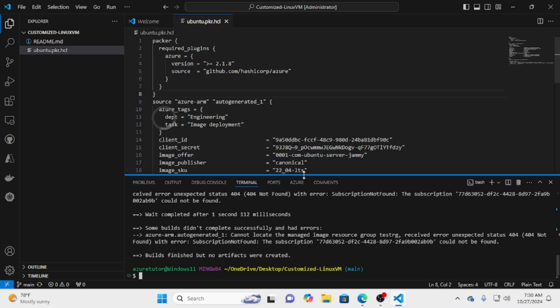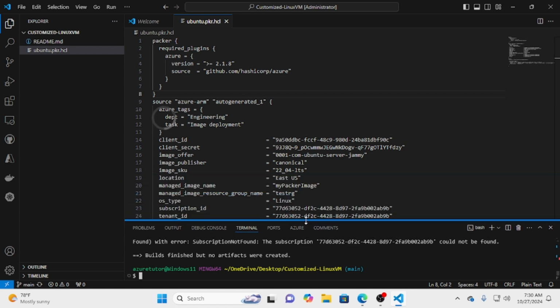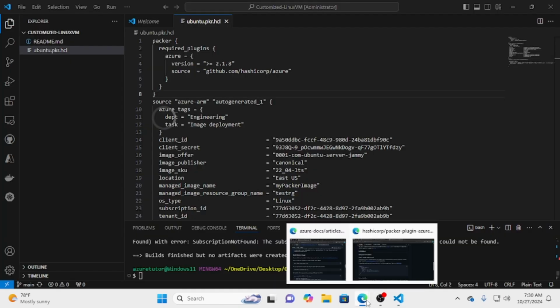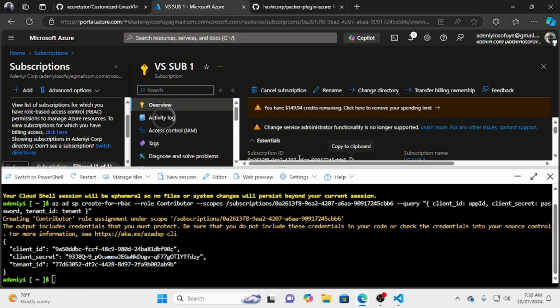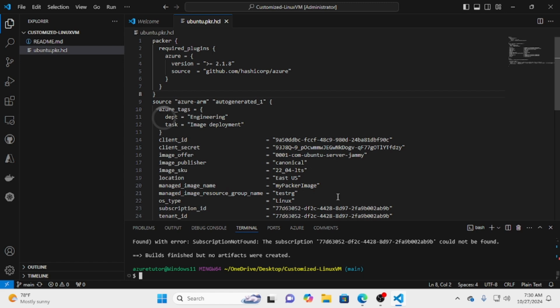So let me just change that. Let me check. You see, subscription ID and tenant ID are the same here, which is wrong. So I need to confirm what the subscription ID really is. Let me go back to my portal. Here's my portal, so let me check. Copy. Alright. So let me replace that with the correct subscription ID. And that is it. So I can now Control S to save that.